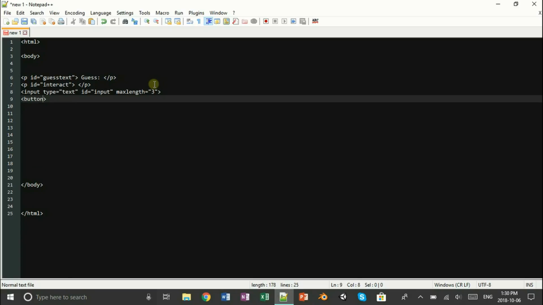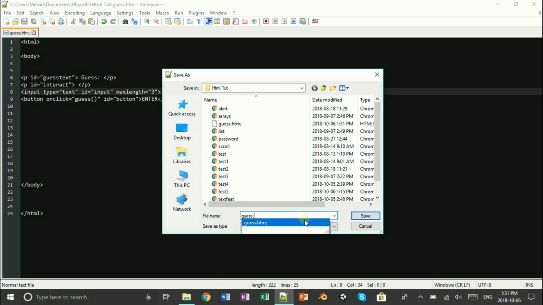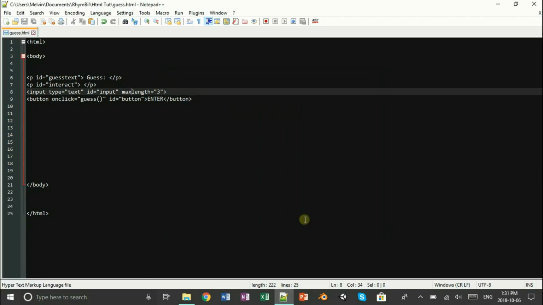And lastly, we're going to make a button to call our function. And you can name your button enter. And don't forget to close your button tag. And as always, don't forget to save your file, and remember it ends with .html.